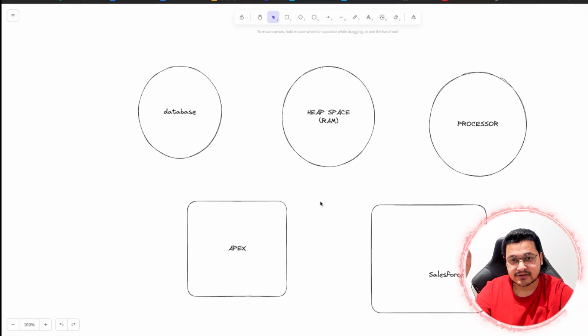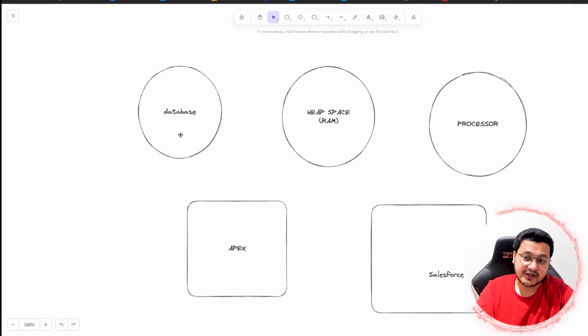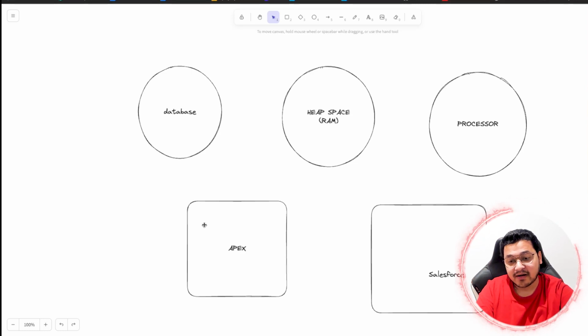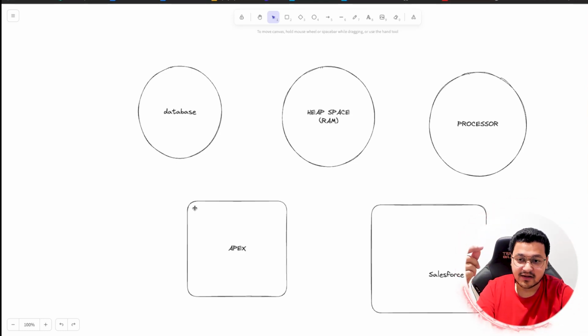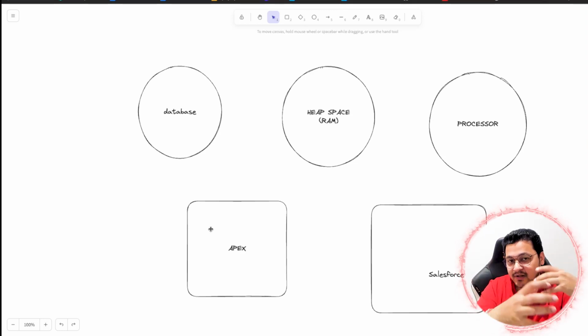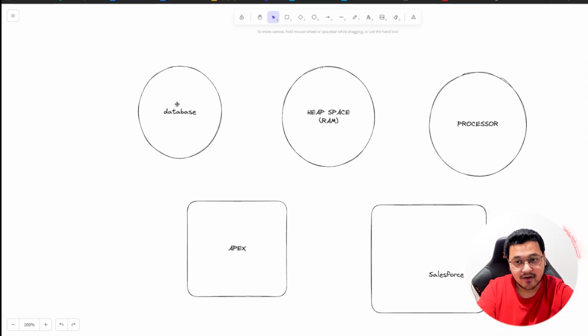Now, when we talk about Apex code, we are primarily talking about these three things. Whenever you are writing code, you would do one of two things. Either you read some information from the database, play around with it, run business logic on it, and then update that data within Salesforce. Or you get the information from the UI, run some logic on it, and then update the database. These are the two basic forms in which your Apex code will run.